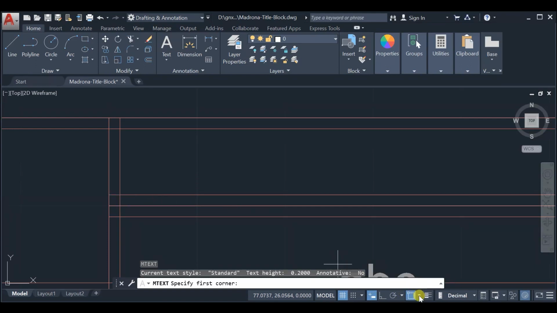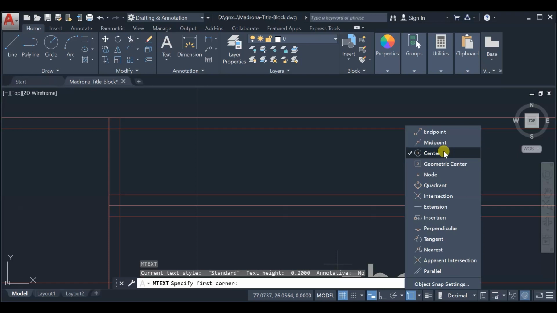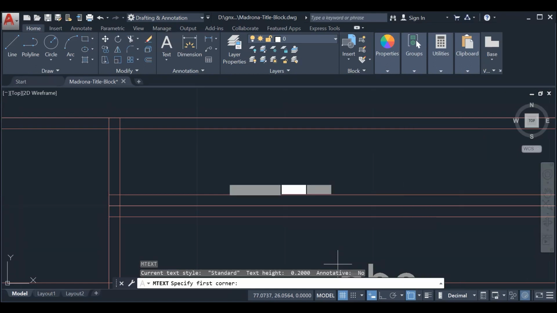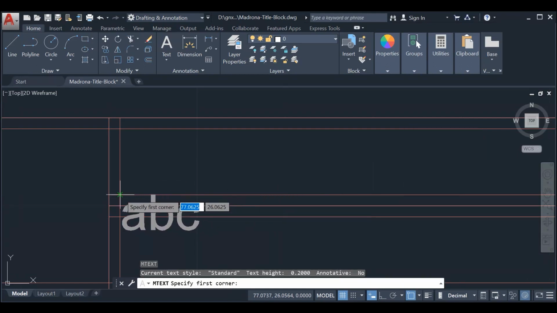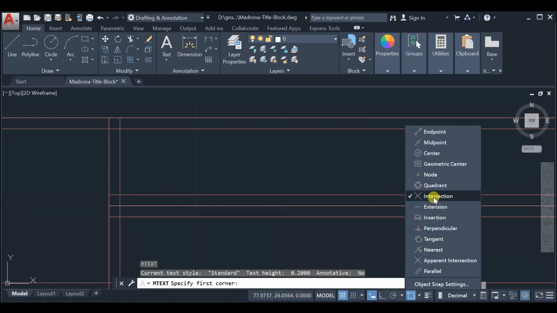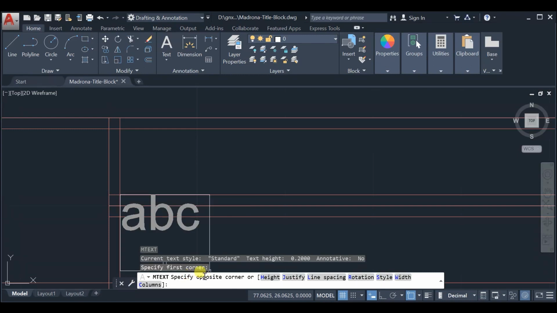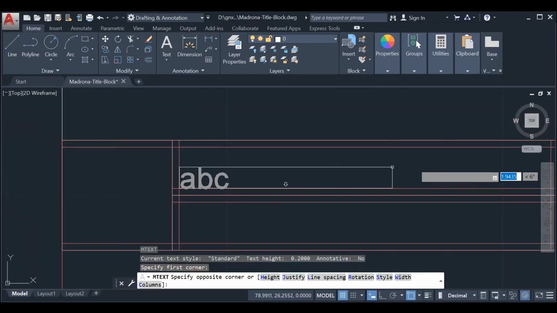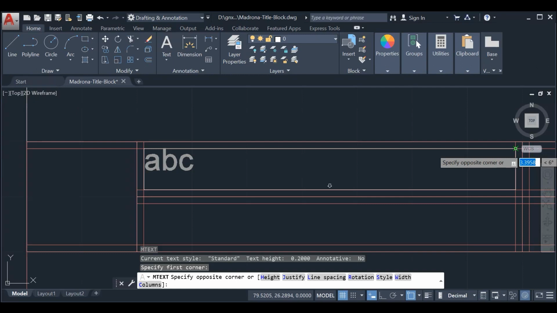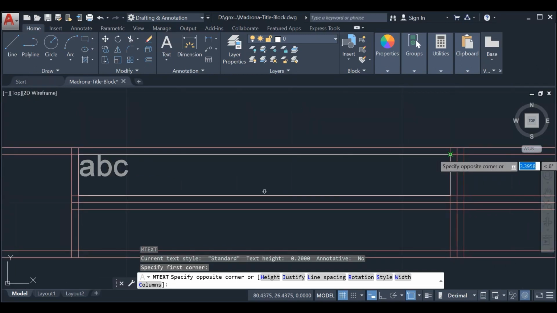edit the object snap. Let's turn this off first. Do not turn on all the object snaps, you'll be having a hard time snapping to the point you want. So this one, intersection. Okay, so the intersection snap. Click first corner, then opposite corner. Of course, opposite corner is this intersection. Just click.